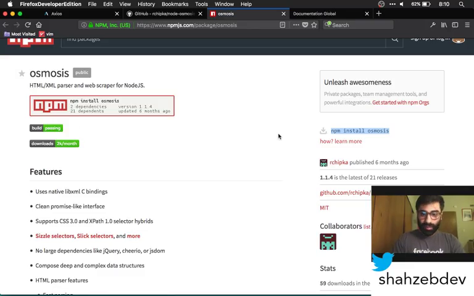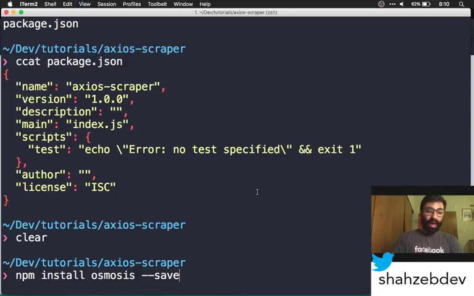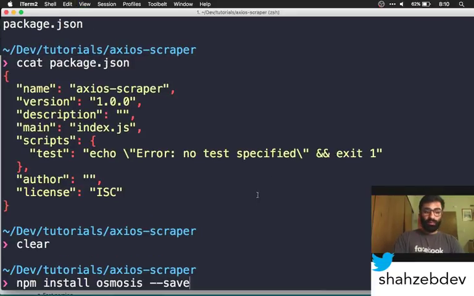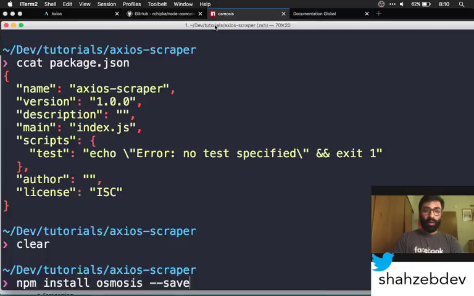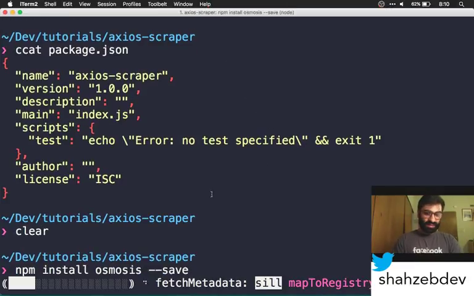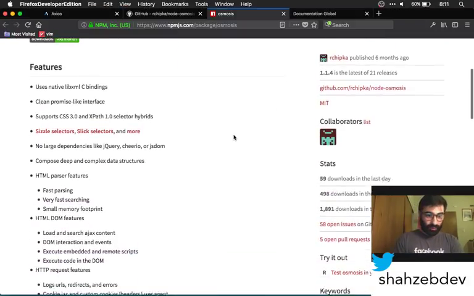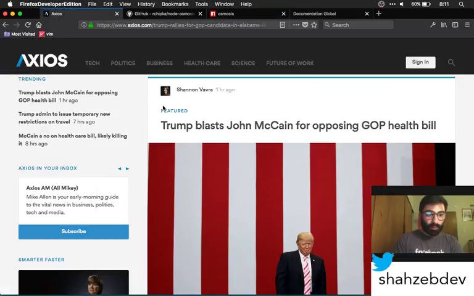Now let's go back here. I've copied this npm install command and pasted it here, and I'm going to add the save flag, which will add it into the package.json. So we go ahead and run that. It'll take a second, so it's going to do some npm related magic and hopefully fetch that.